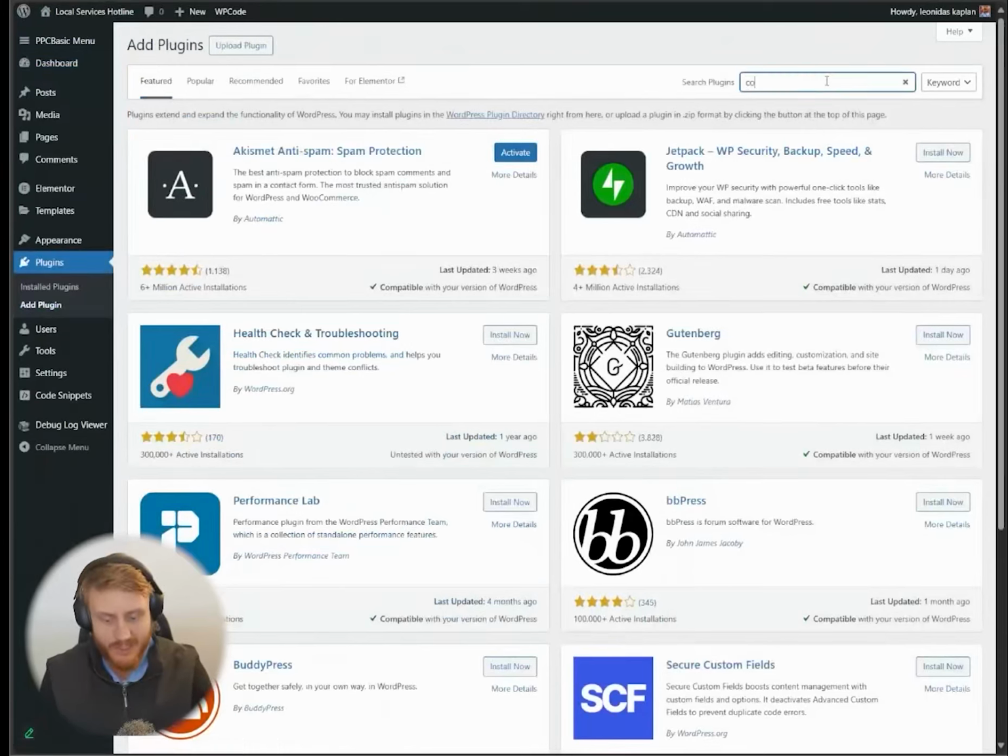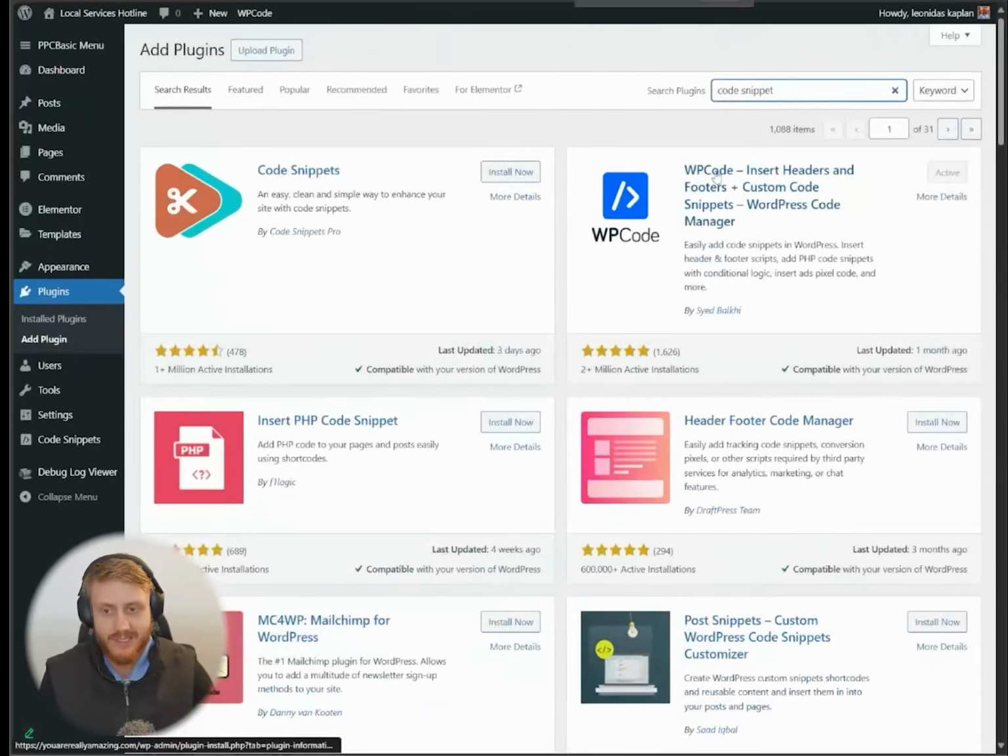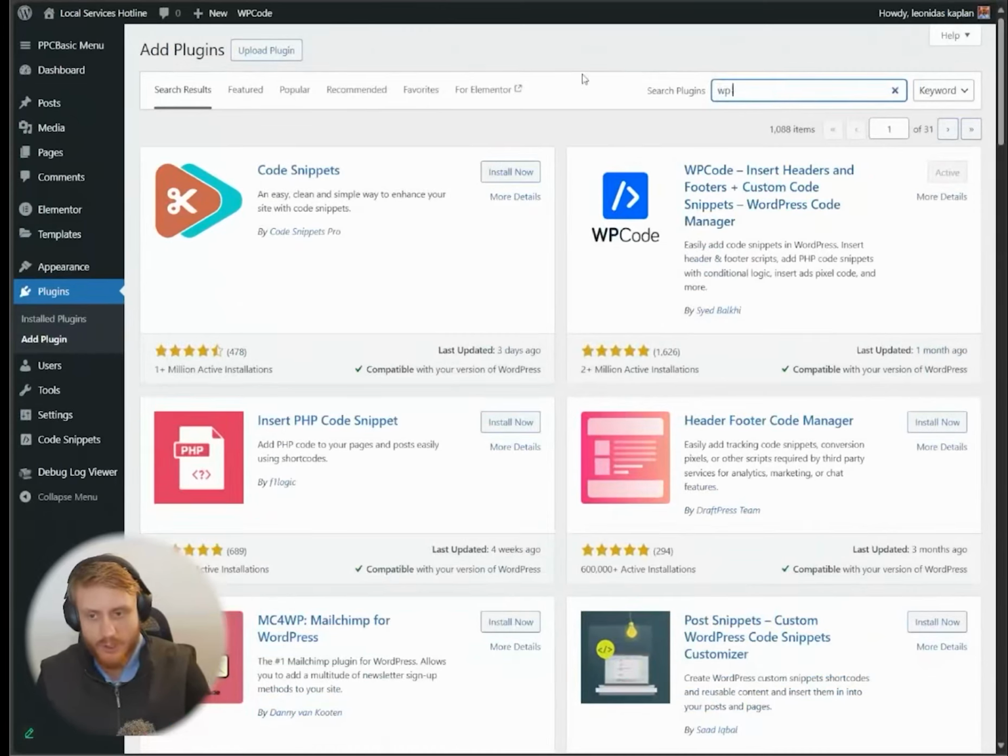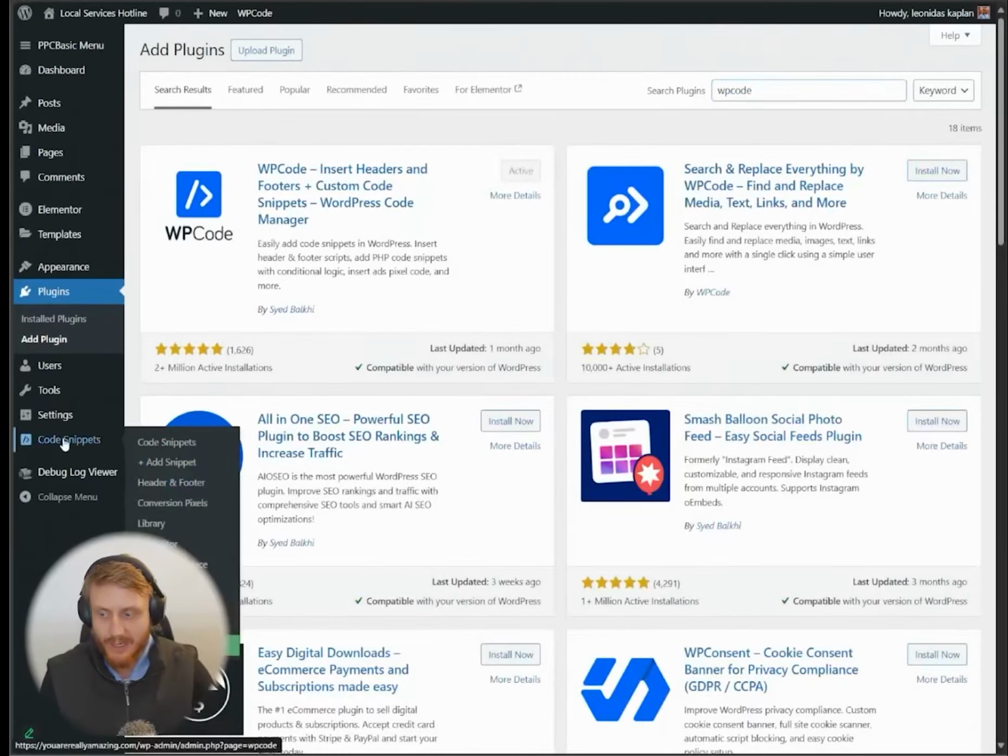And the plugin that we want is called Code Snippet. Sorry, not Code Snippet, it's WP Code. So when you go into the search here, you type in WP Code. Boom. And then all you do is install, and then you activate. And what you can see here is that I actually already have the plugin installed.